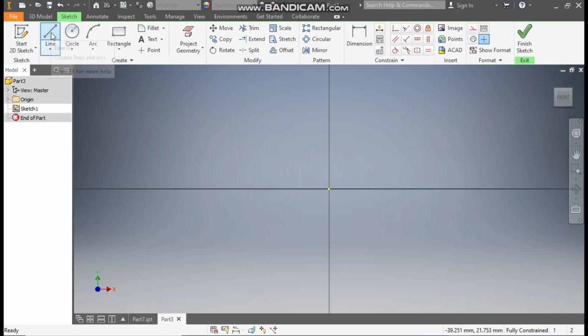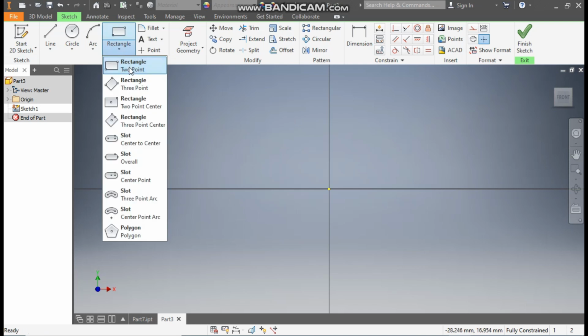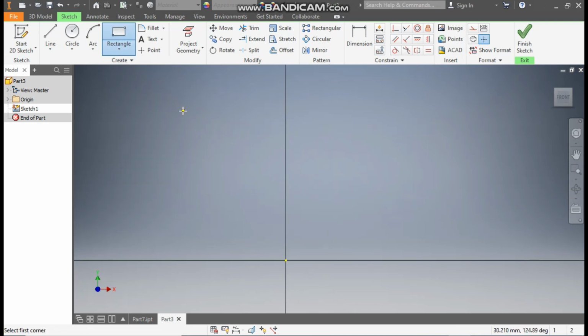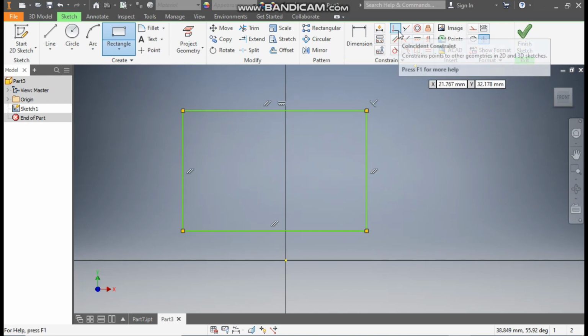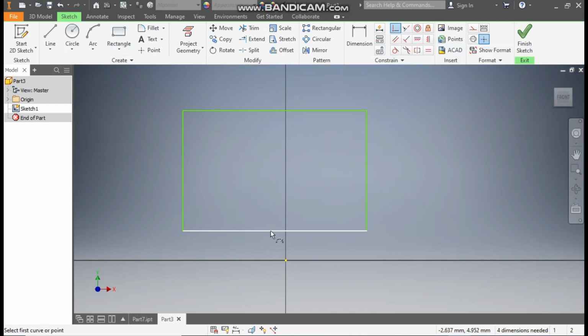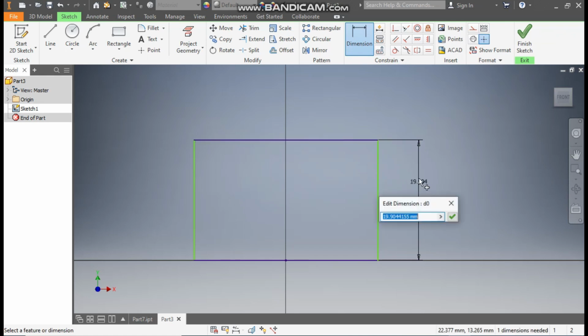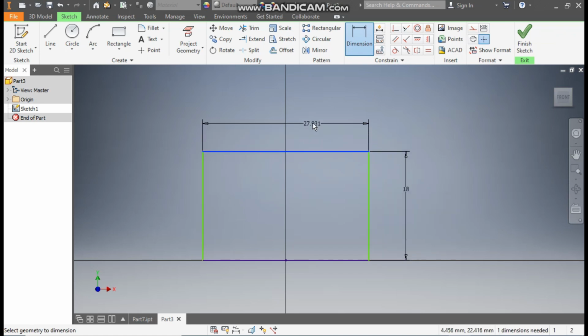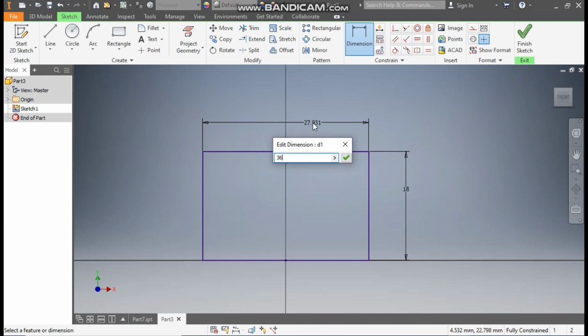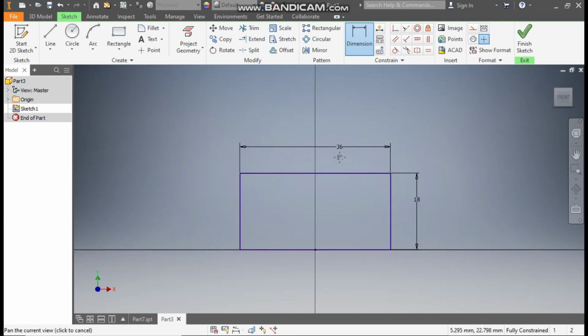Take here the line command. Or first we will make a rectangle profile. Take 2-point rectangle and make one rectangle here. Here take the coincident constraint. Select here this green point, the center point of this rectangle, and select this. Here go to dimension, define the height as 18 mm and the width as 36 mm.